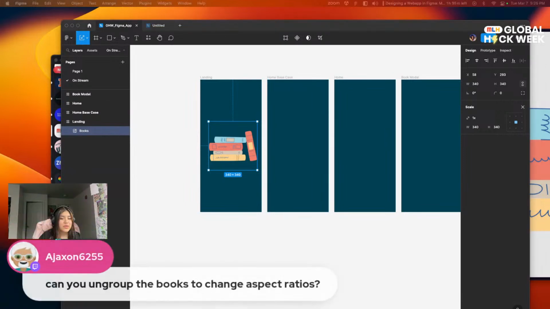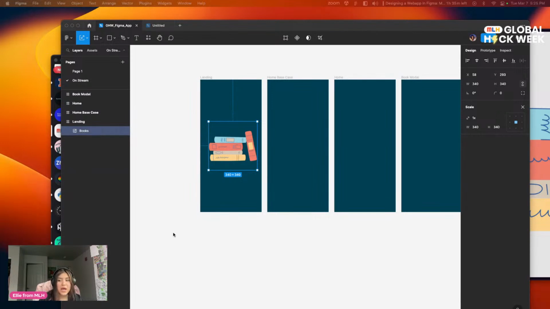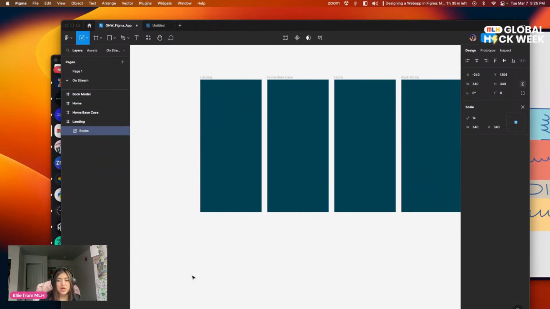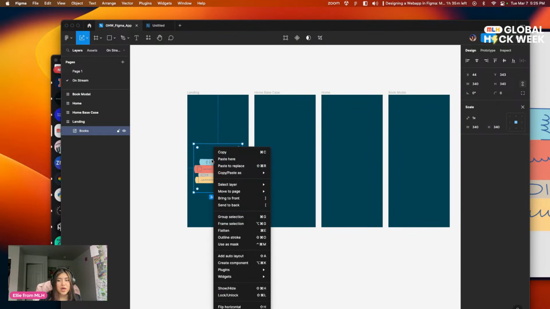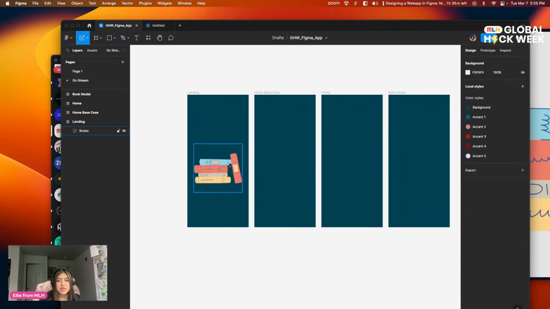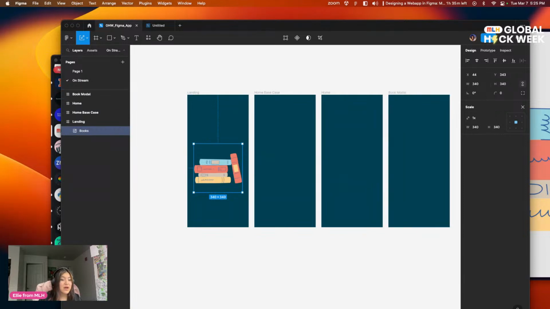Can you ungroup the books to change aspect ratios? So the books are just an image, so I can't ungroup them. But yeah, you are able to change everything over here if that's what you meant.